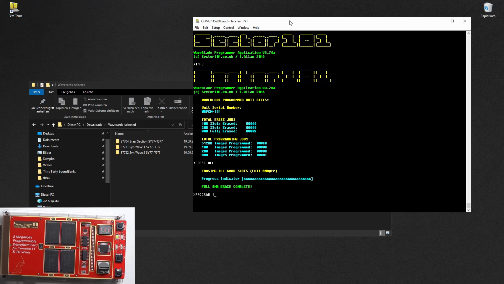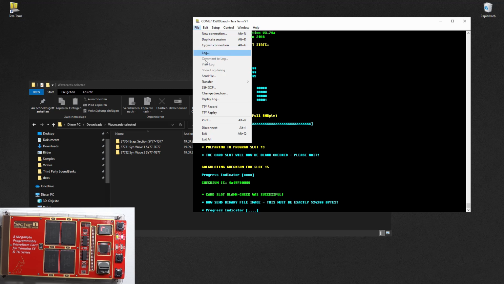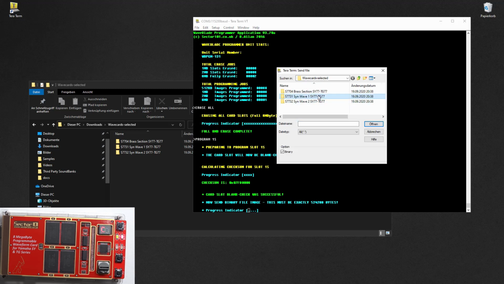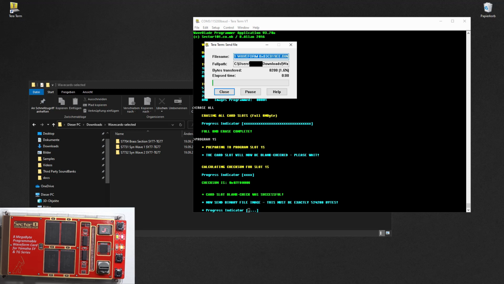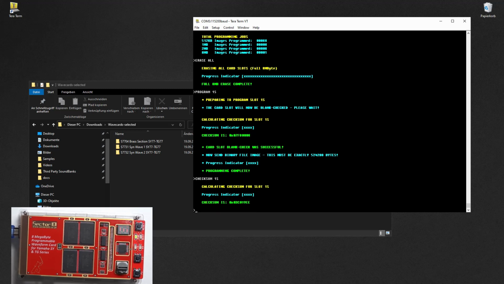So let's repeat the process. I want to program slot 1 using 512 kilobytes, and I can send the binary file now. This time I don't send the zip file, but the waveform card image. And this time we are uploading the correct file. So the programming of slot 1 is complete, and now we can type in checksum to see whether the programmer has worked correctly.